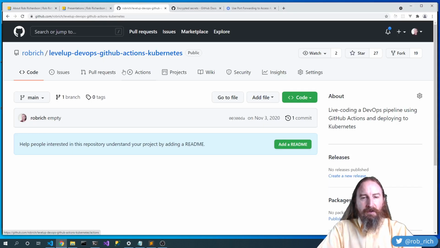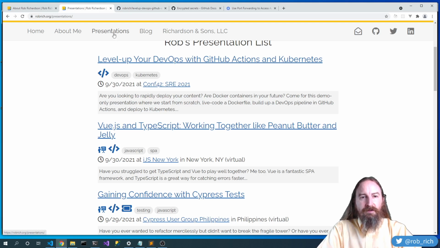Here's our GitHub repository, and it looks like we need to build some code here. Now you can get to this GitHub repository by going to robrich.org, click on presentations, and here's Level Up Your DevOps. You can get to the GitHub repository right away.